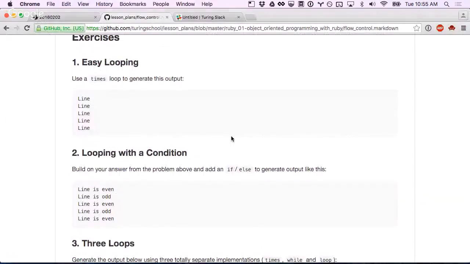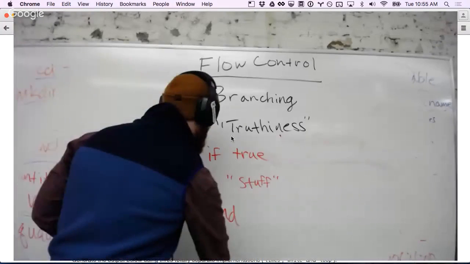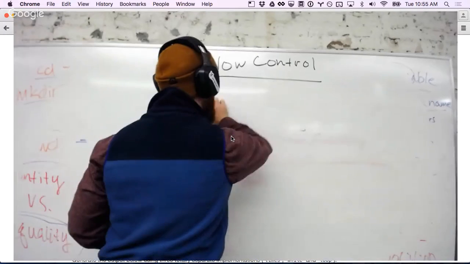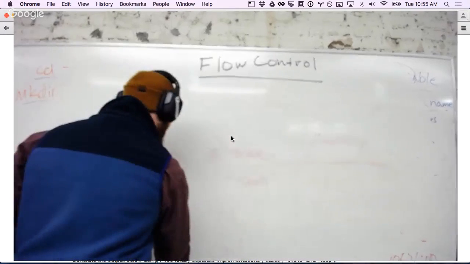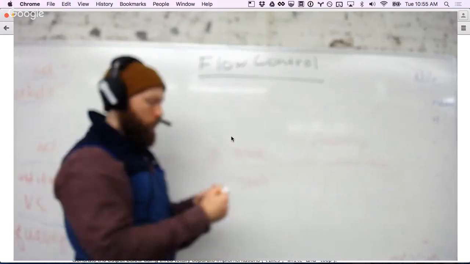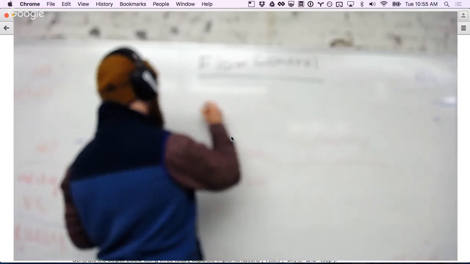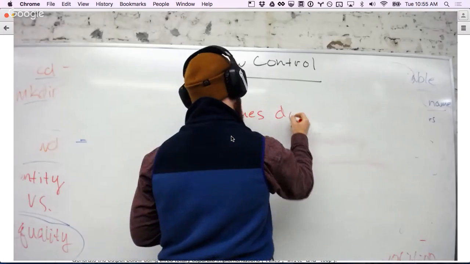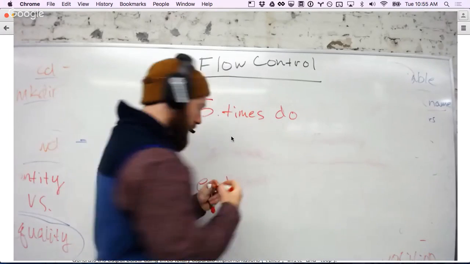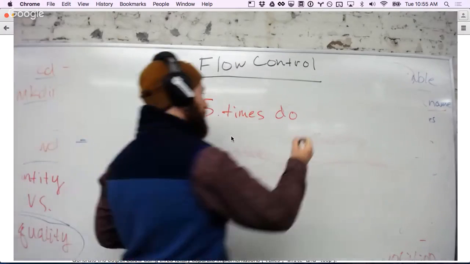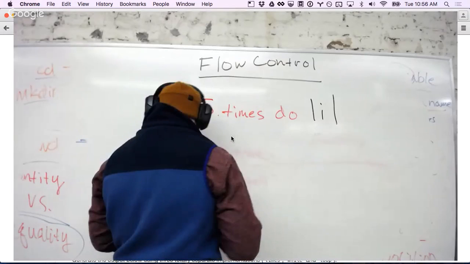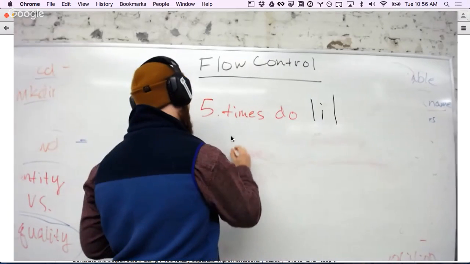I'll give you one more trick that we didn't really talk about with the times loop. Sometimes when you're writing a times loop using something like 5.times, you want to be able to access the current number within your block. And the way you can do that is by saying 5.times do, and then do pipe i pipe, and then in here we could say puts.